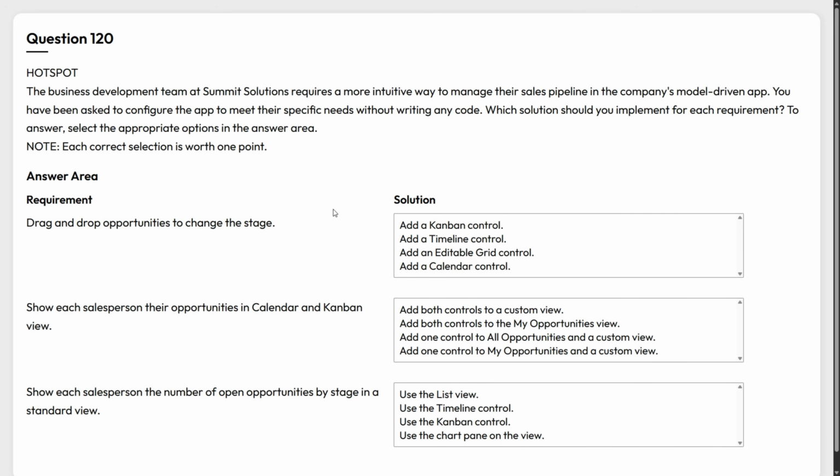Question number 120. The business development team at Summit Solutions requires a more intuitive way to manage their sales pipeline in the company's model-driven app. You have been asked to configure the app to meet their specific needs without writing any code. Which solution should you implement for each requirement?